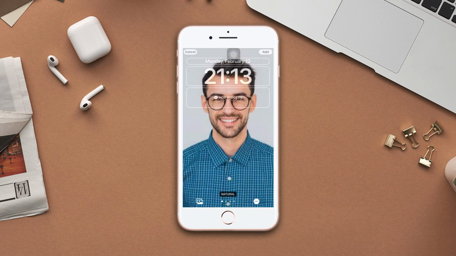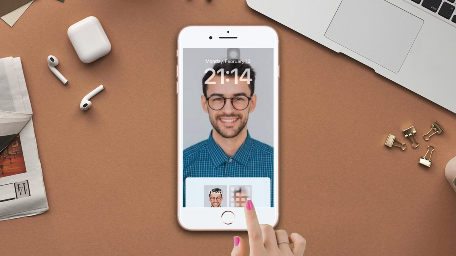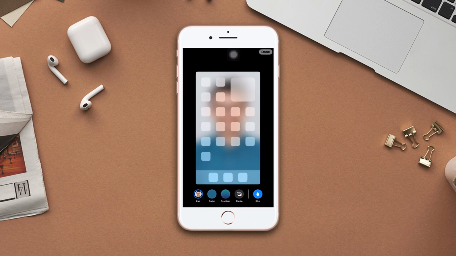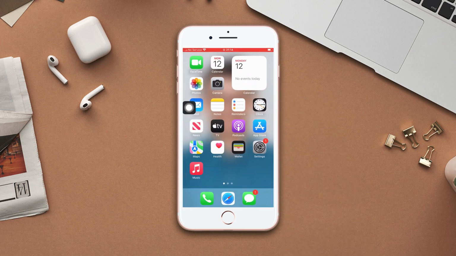After that, tap Add from the top right corner, then tap Customize Home Screen. Now tap Blur. Here's your blurry picture out. Now tap Done from the top right corner. And that's it. So guys, this is how you can fix blurry wallpaper on your iPhone 8 Plus.